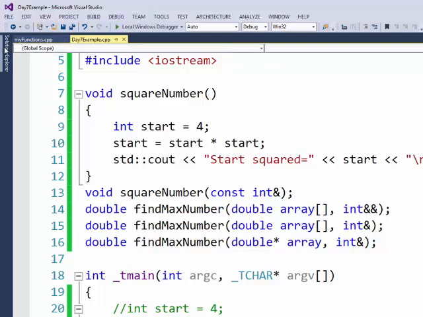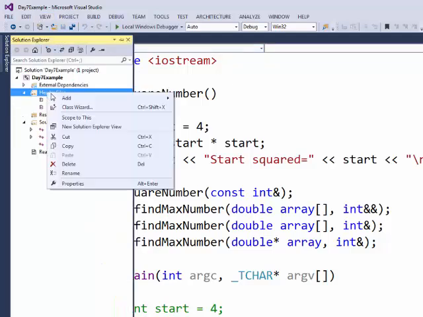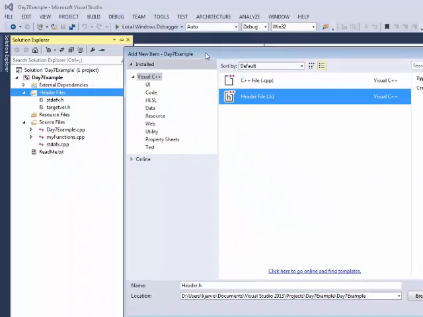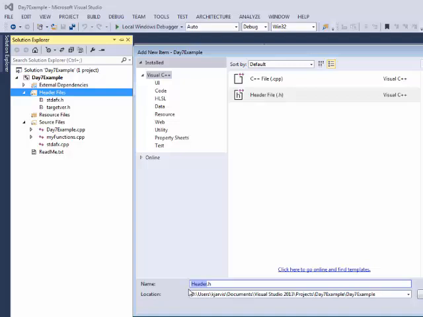So to do that, I can come to Solution Explorer, right-click, add a new item. This will be a header file. And the common practice inside the language is whatever my CPP file is called, I'll also call the same name with a .h, so I know that those two files go together.